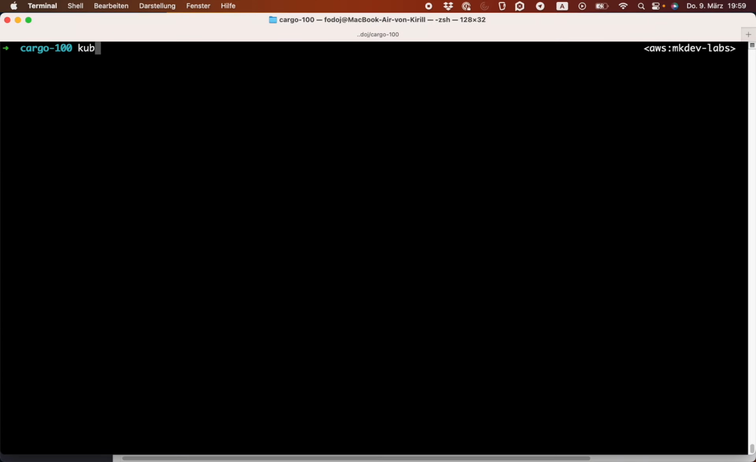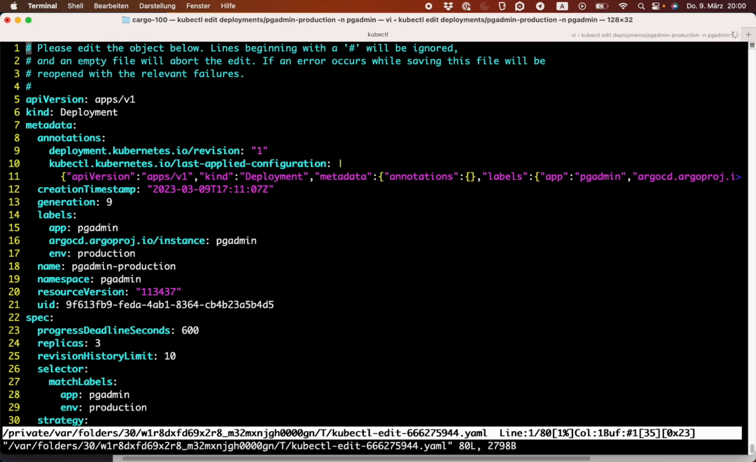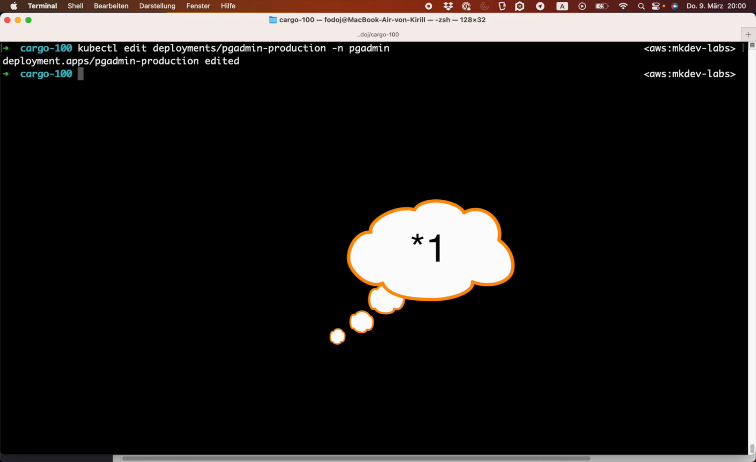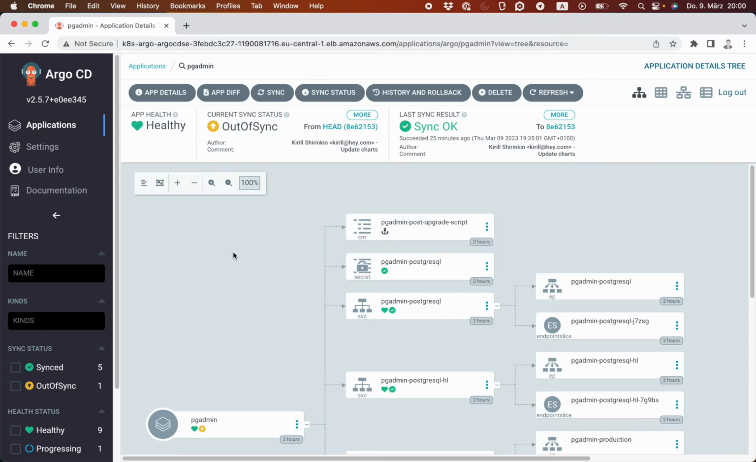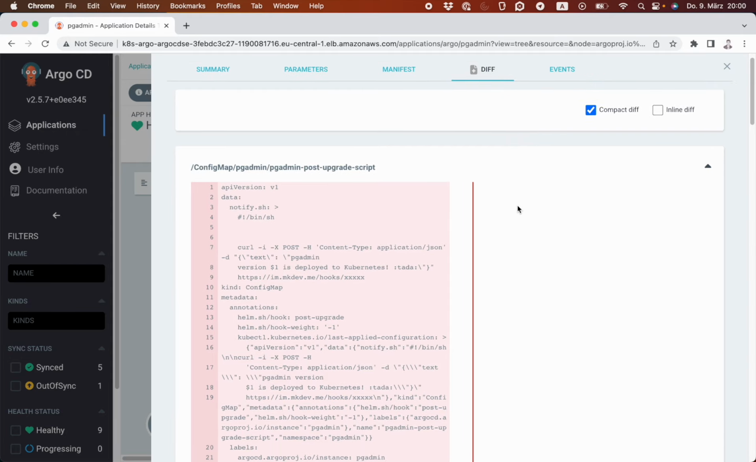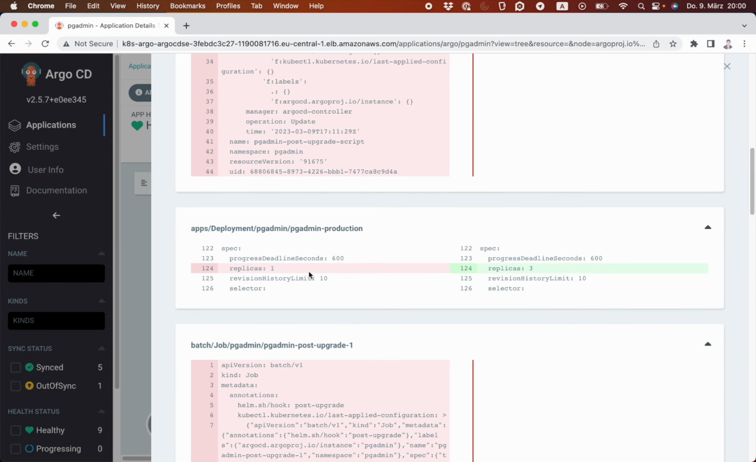First, let's see what happens if we go to the terminal and execute kubectl edit deployments pgadmin production. I will change the number of replicas to be just 2 and save it. Now let me head over to Argo CD UI. We almost instantly see that our application is out of sync, and if we check the diff, we will see that Argo wants to reset replicas back to 3.